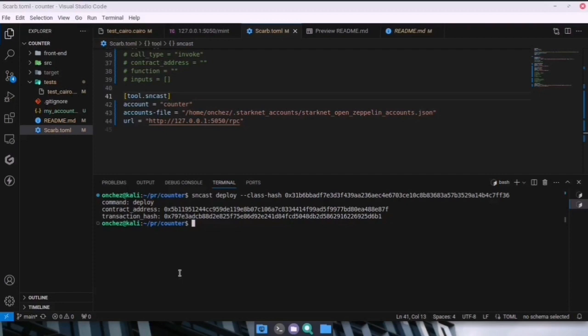And that is how, once you've made it the default profile, SNCast will always take that. But if you want to specify the profile, you always have to remember to pass --profile to deploy your accounts.